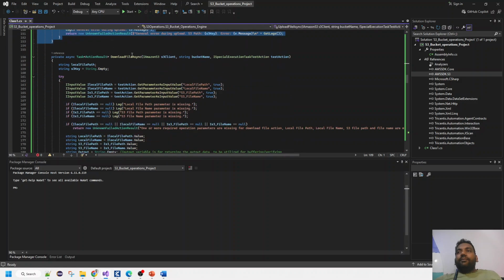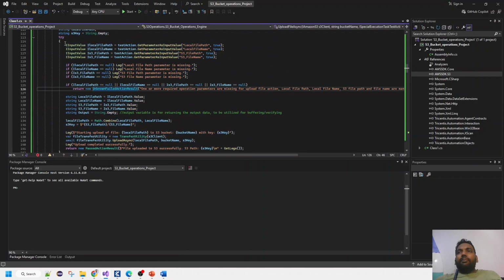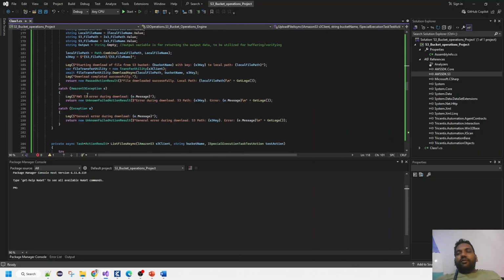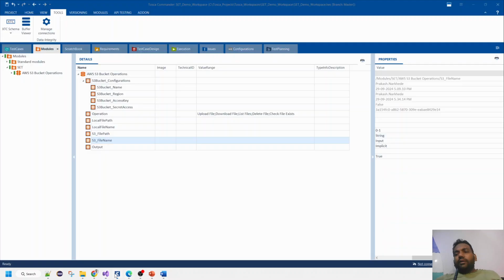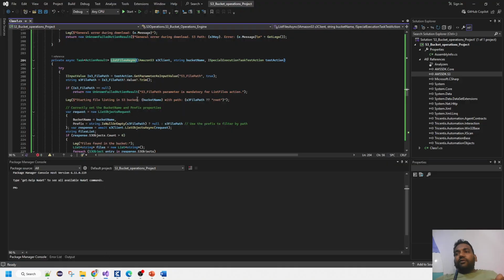Similarly, I have the implementation for download file, which is more or less the same. If you see the difference, for upload file and download file I have all four parameters: local file path, local file name, S3 file path, S3 file name. Same for download. But for listing the files from a particular bucket, I don't need to know all these parameters like local file path, local file name, S3 file name, right? What I need is just the S3 file path. So I'm just getting the S3 file path. That is just one parameter I need.